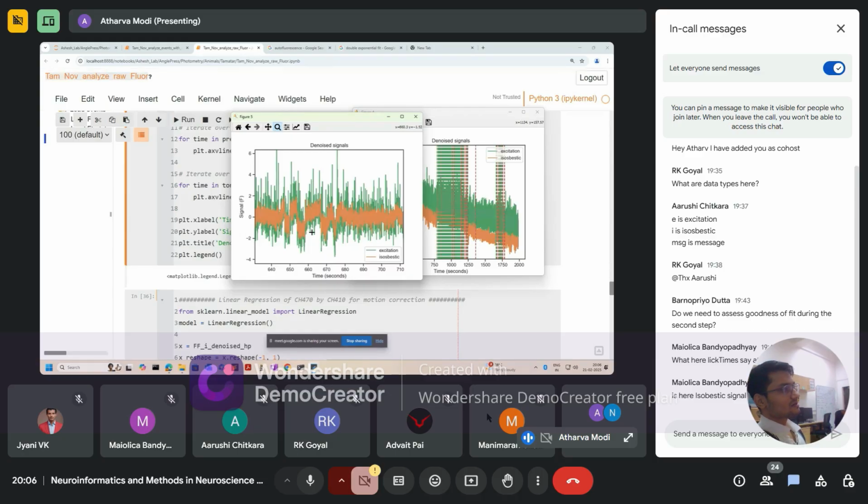So what do we do here? Any guesses from here? How do we use this control signal to remove noise from excitation? Like artifacts, not noise. Remove artifacts from our excitation. Any guesses, so that I know you are still here?